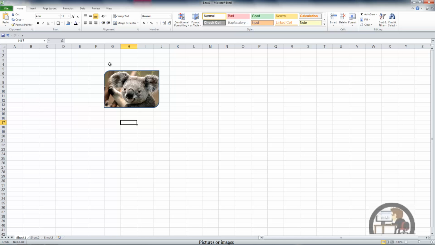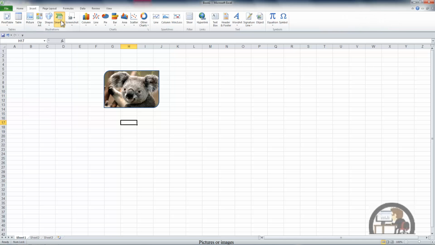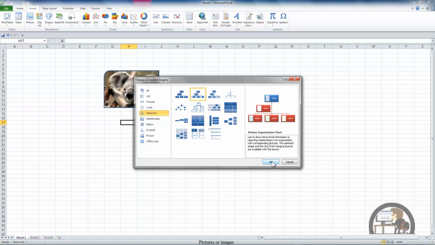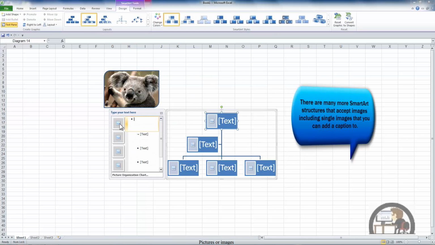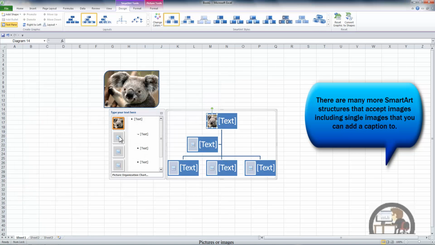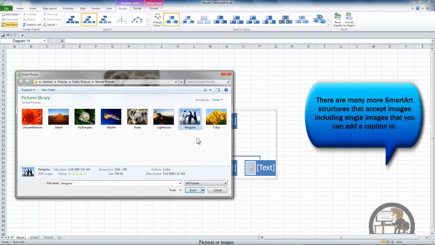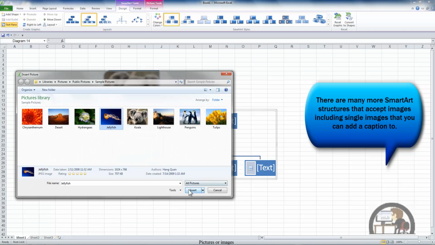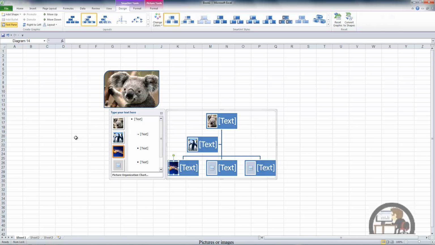I can also add pictures or images to SmartArt, and that can be useful if you're trying to display an organization chart. Left-clicking the image holder, we have the koala, the penguins, and the jellyfish who work for the penguins.